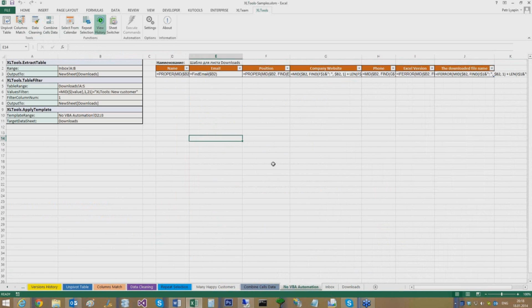Outlook has a cool option which allows you to export all your emails from your inbox, for example, to a CSV file, and this file can be located next to the file which is used to parse all this data. XLTools gives me an option to write the steps which have to be done with this data in the form of just a simple table.